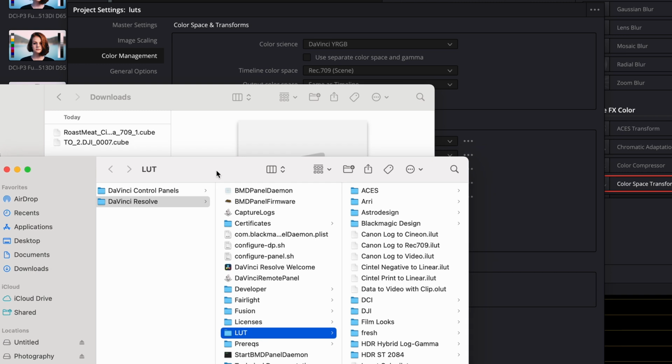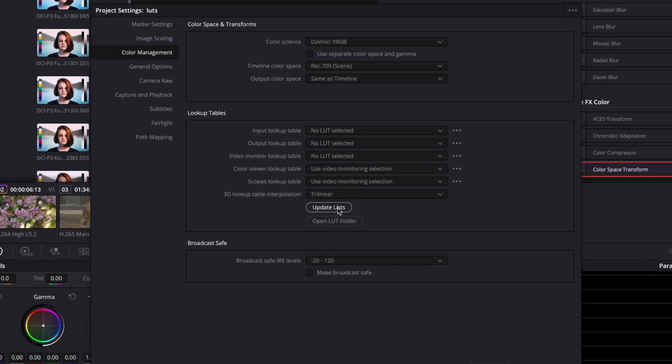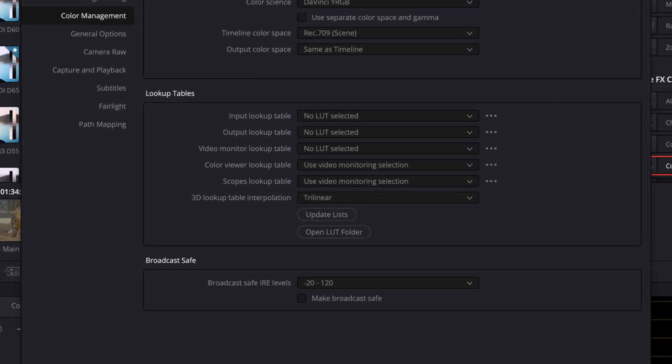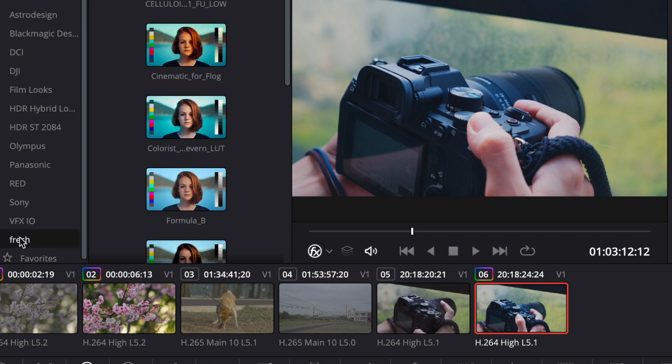This will open the LUTs folder on your computer. Now copy and paste the downloaded LUTs into this folder. After copying the LUTs, go back to the DaVinci Resolve and click on the update list button. This will refresh the list of available LUTs and include the new ones you just added.